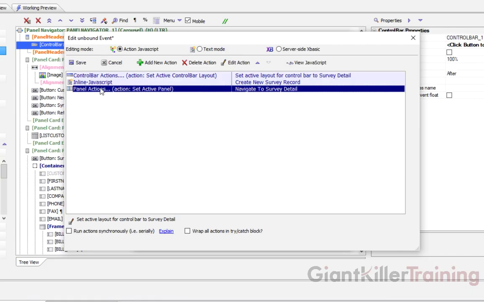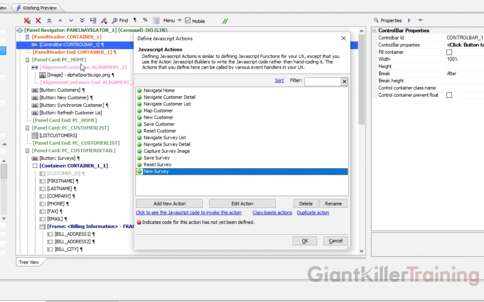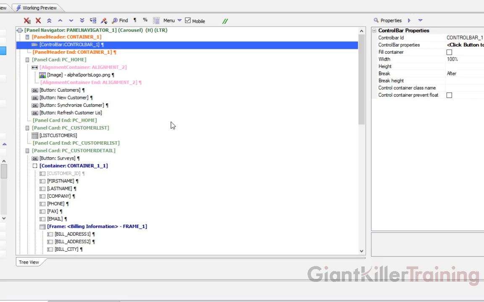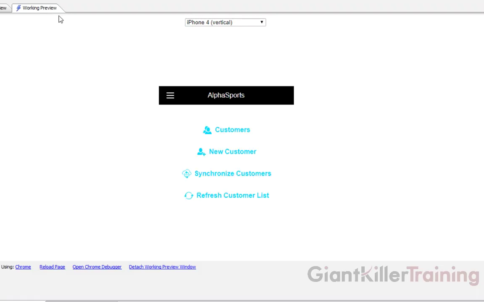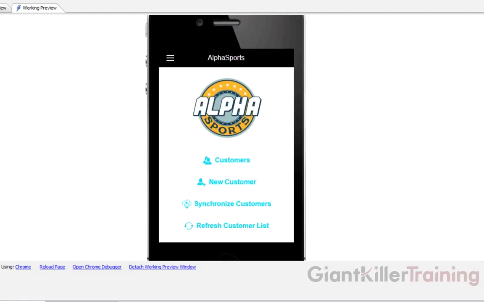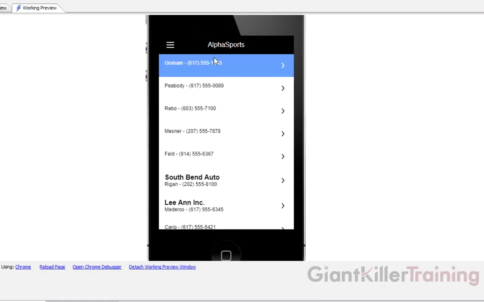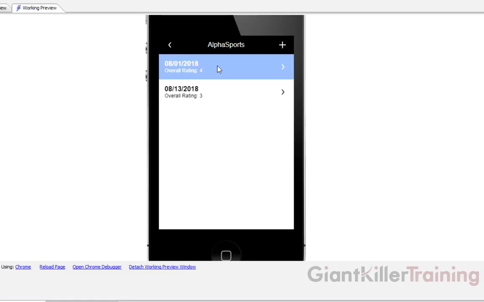So now that we've modified our event, we can click Save. Our new survey action is updated. We can click OK. Now we don't have to go in and change any of the control bar because that's all set. So we can immediately save our changes. Click Working Preview. I'm going to go ahead and go into Customers, go into our first customer, go to Surveys, and let's go ahead and click the plus button.